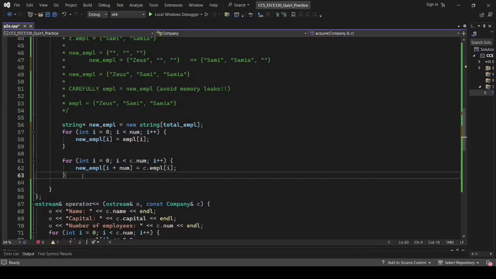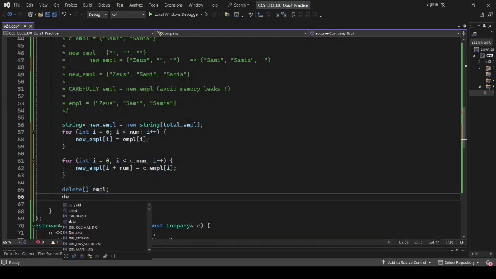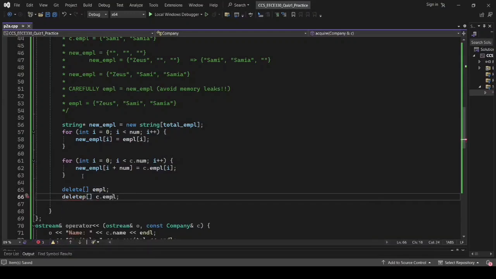So now we start the careful process of making EMPL point to where new EMPL is pointing. So the question is, can we now safely delete EMPL? And the answer is yes. We've already copied the data we need from it, so it's safe to delete. And the same thing applies to c.empl. Sorry, this is a typo.